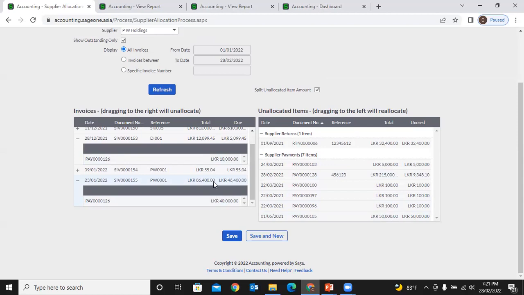And from these invoices, for the third invoice, it has reduced 10,000, and the last invoice, it has reduced 40,000. Like that, you can allocate a specific amount.